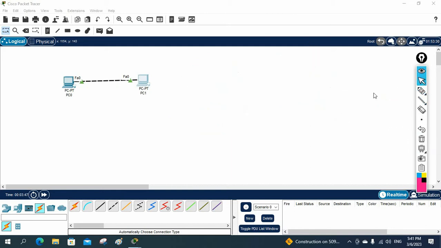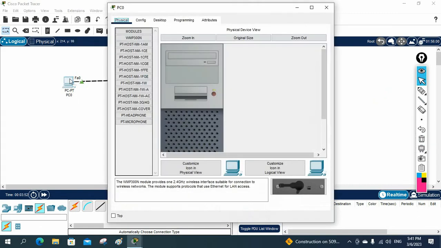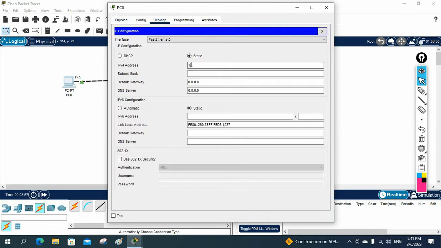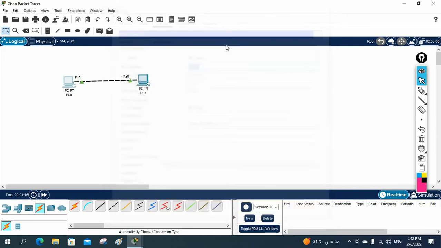Now let's use a class A IP. How can we assign the IP? Click this machine, go to the desktop, click IP Configuration and put the IP here. I will write 1.1.1.1. This way we assign the IP, and the subnet mask will be 255.0.0.0. By default you get this subnet mask because this is class A. This is the IP I assigned to the machine. I will copy it and put it in this machine's label, so by seeing the label you know which IP this machine has.